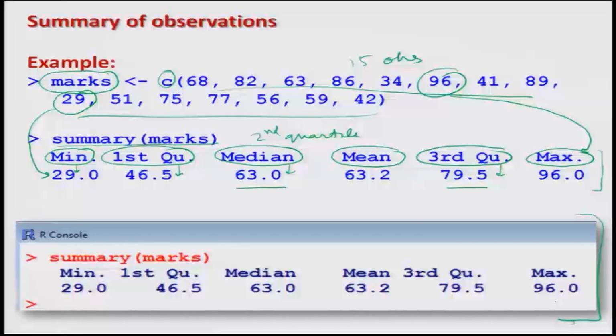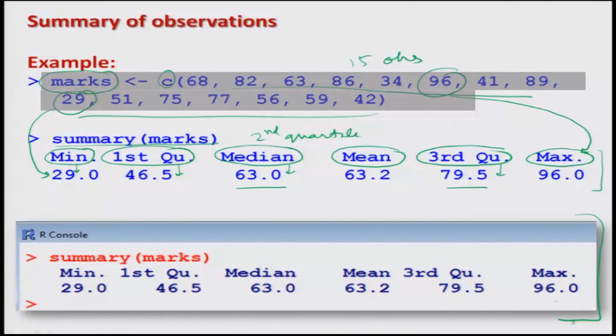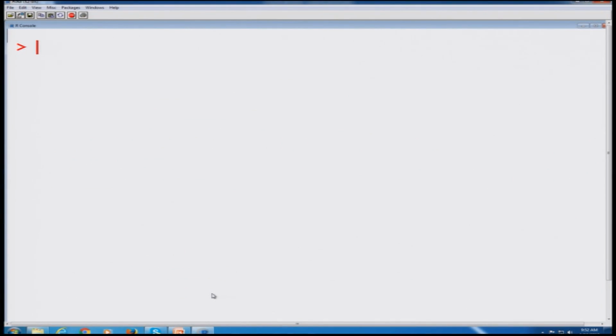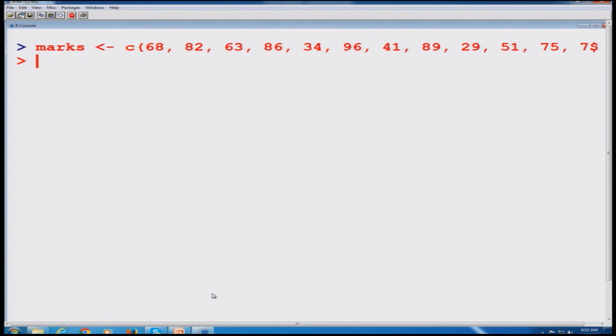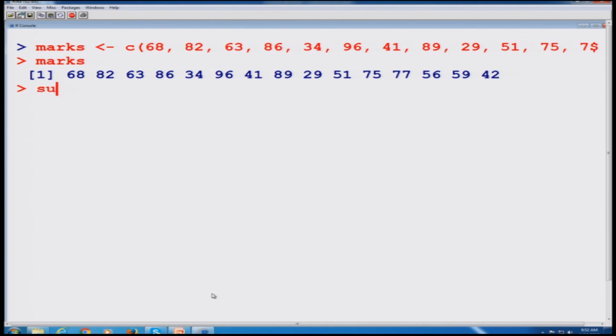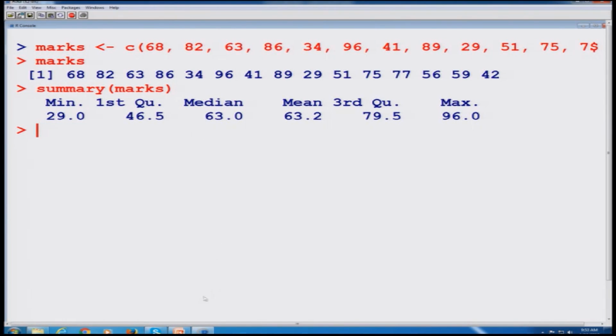And now let us try to do this thing on the R console also. So, first I try to write down here my marks. Now, let us try to do this on the R console, and first we try to paste the marks vector. So, you can see here is the marks, and now when I try to find out the summary of marks, it gives me something like this.